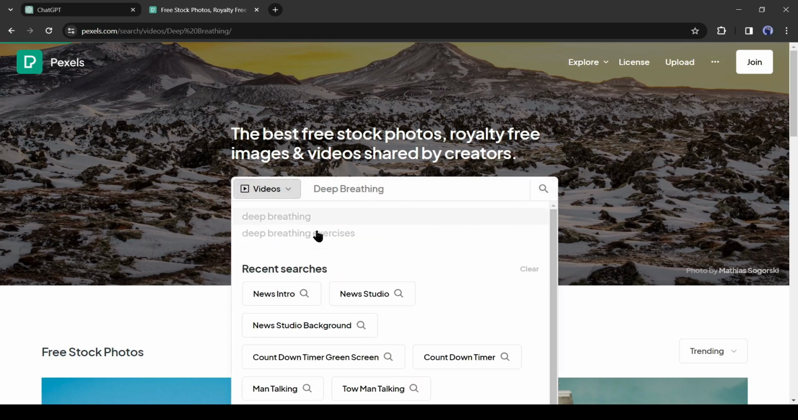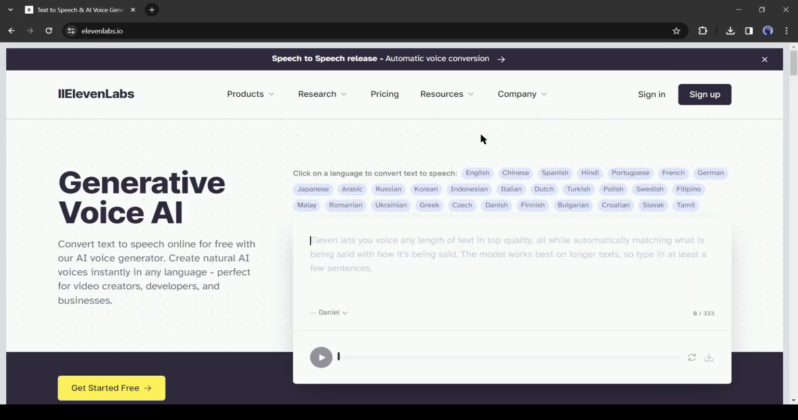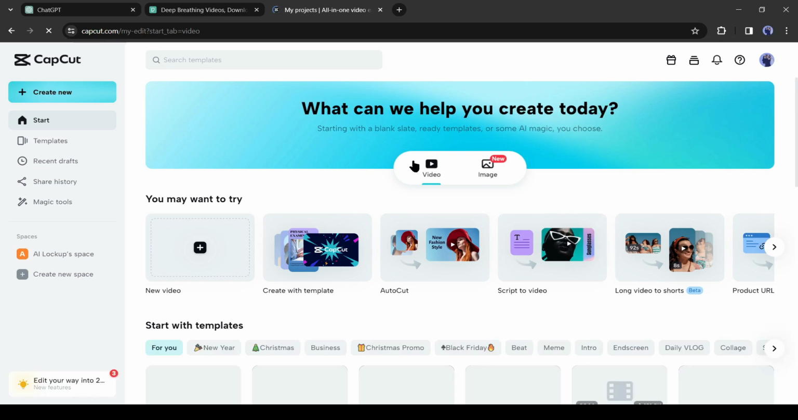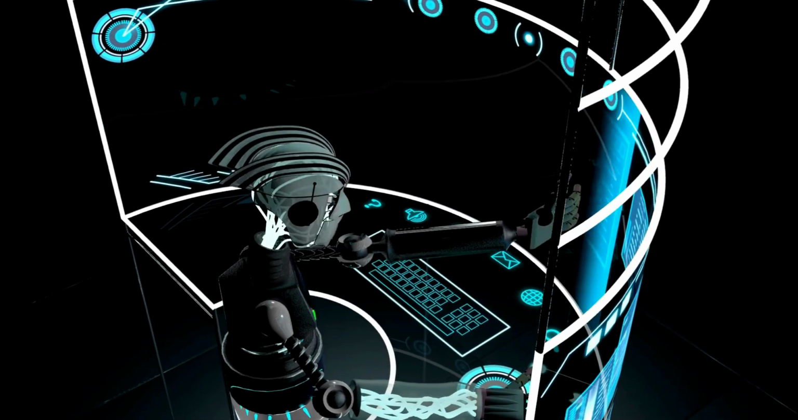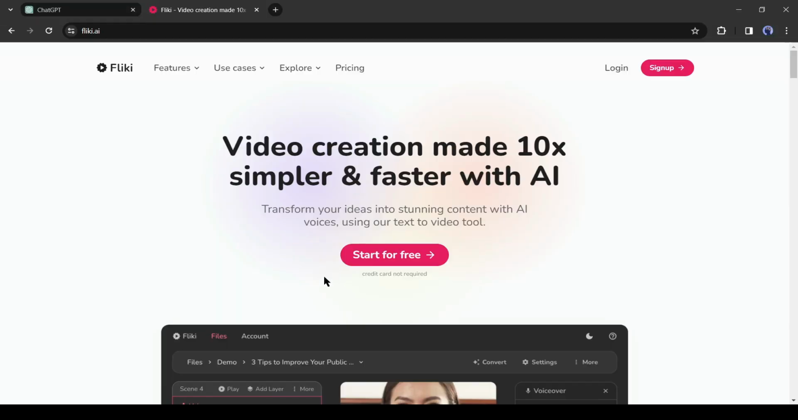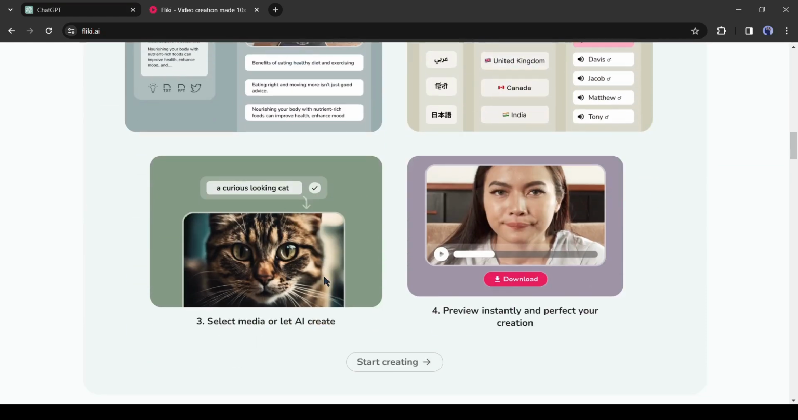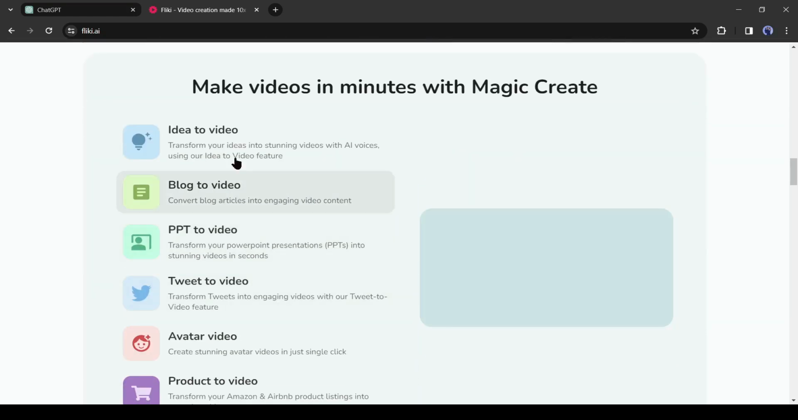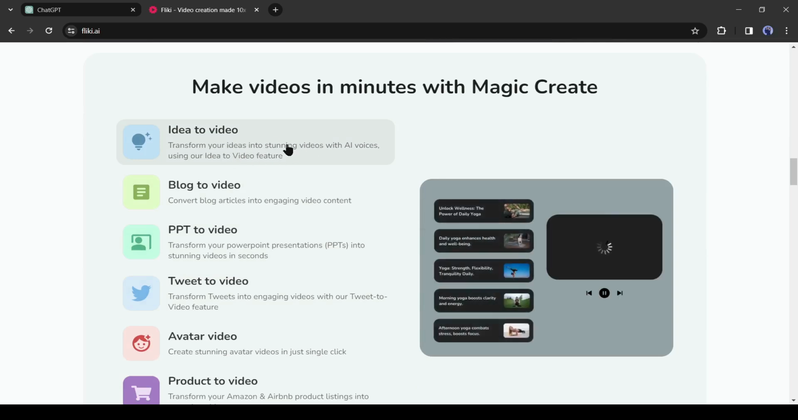After generating the script, you can download related videos from royalty-free websites like Pexels, generate a voiceover with ElevenLabs, and in the end edit them with a video editor like CapCut. But as I told you earlier, I will do all of this with AI. I will do everything with an AI tool called Fliki AI. Fliki AI is an AI-powered video generator tool. It can generate outstanding videos from your idea. Yes, you just have to enter your idea, and Fliki AI will generate videos for you.